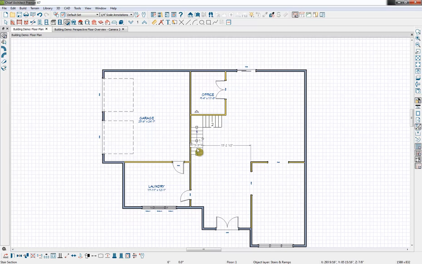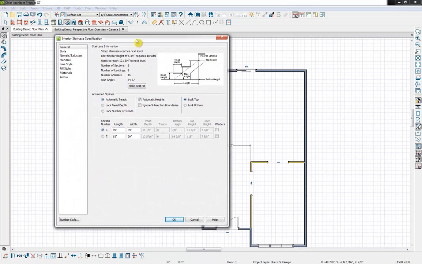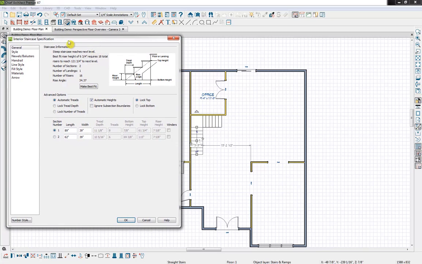So I'll single click on our staircase, open that up for specification, and we have 2 different areas here. You can go through kind of an automatic make best fit, or we have a manual area so you can control those staircases to your own specification. And since we have an L shape, there are 2 separate sections, so that's why we have 2 section numbers here. So you can go through here and modify. You can lock the tread depth, and that will expose the tread options, so you can modify those as well.